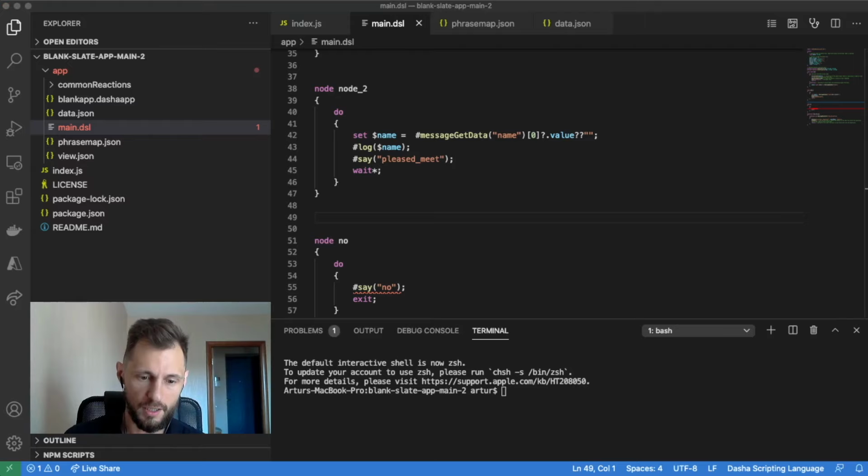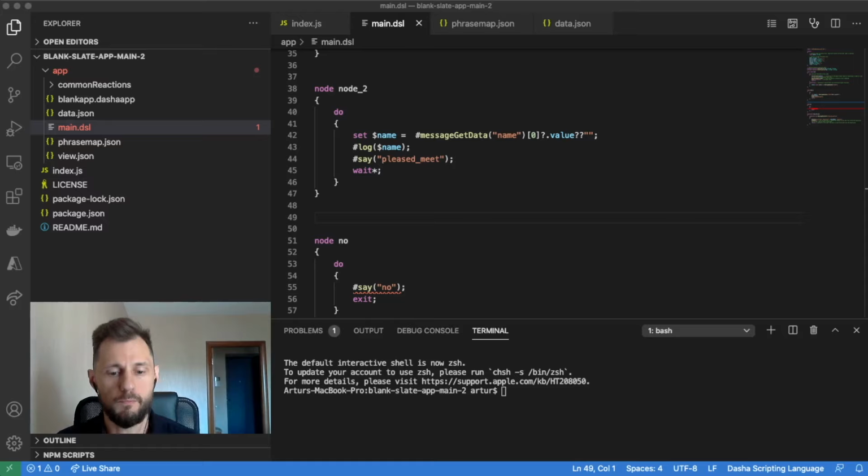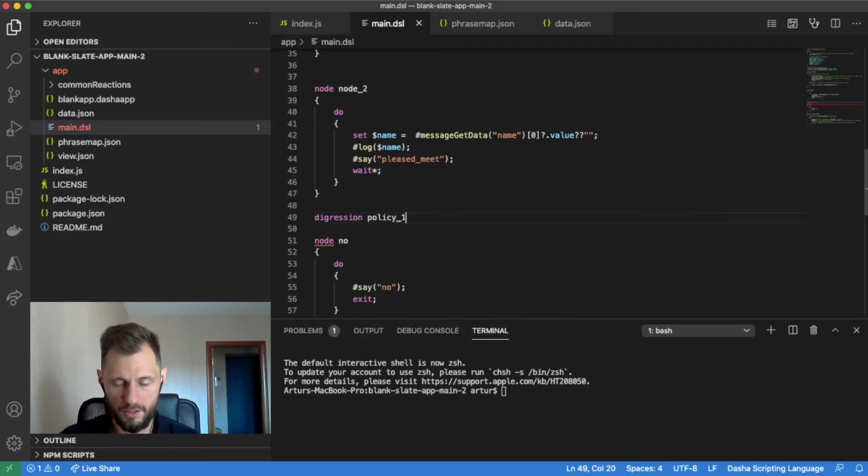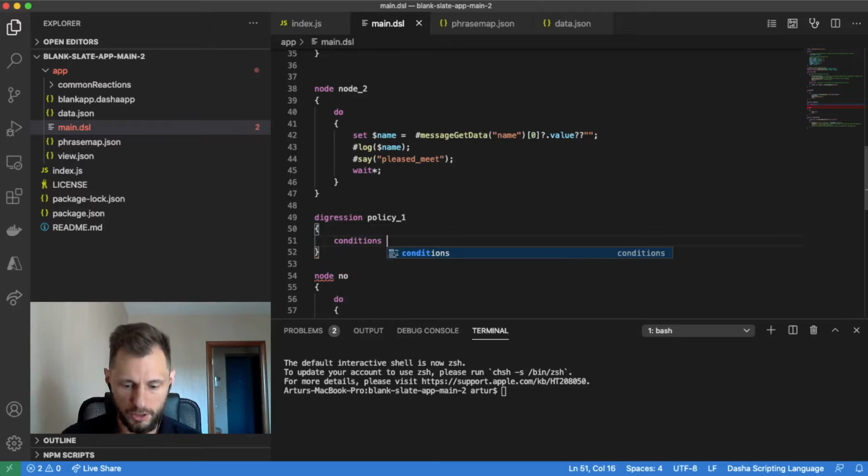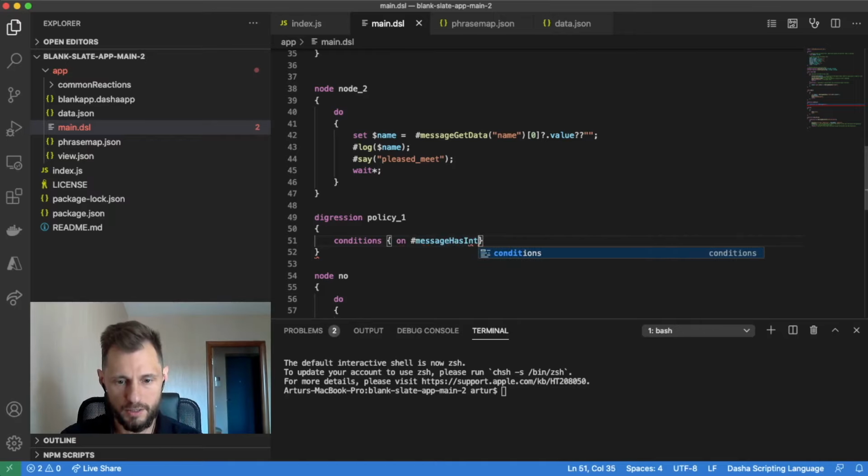In this case, this is a simple demo app, so for the purposes of the demo we really are waiting on one single digression, which is, hey, I'd like to check some details with my insurance policy. We're actually going to define other digressions, but logically this is the one where everything begins. So let's create the digression. I'm going to call it policy 1, and it becomes active on the condition of the message has intent policy check.